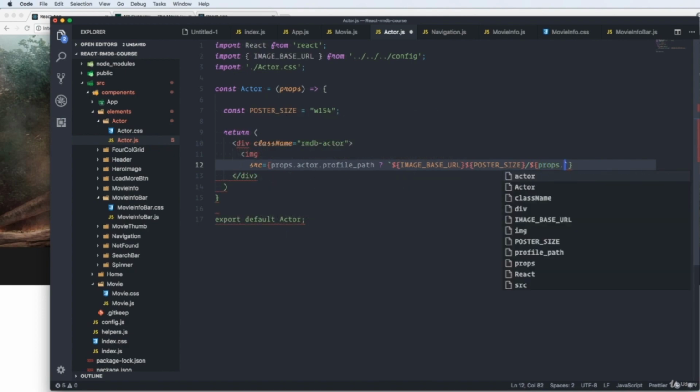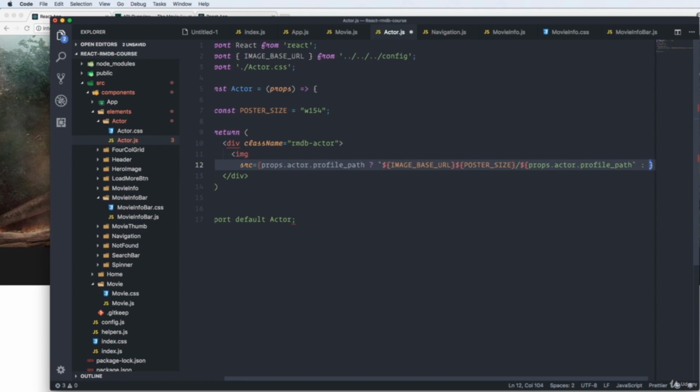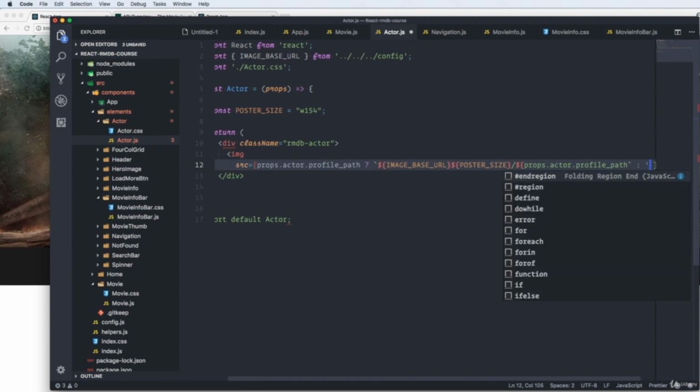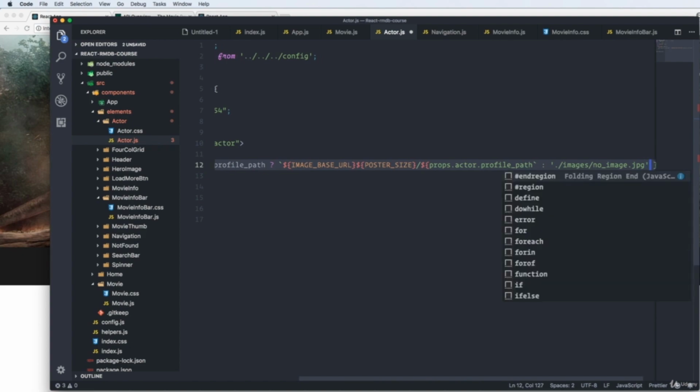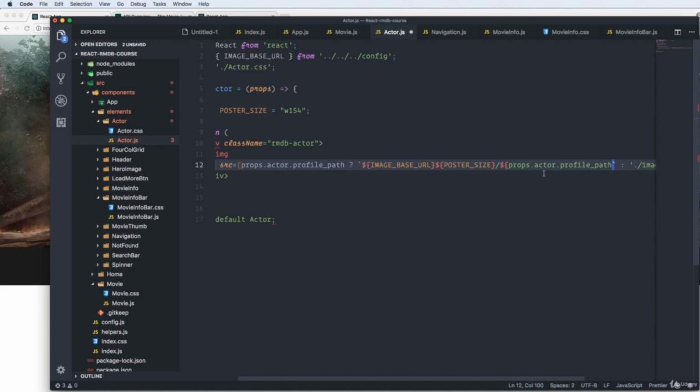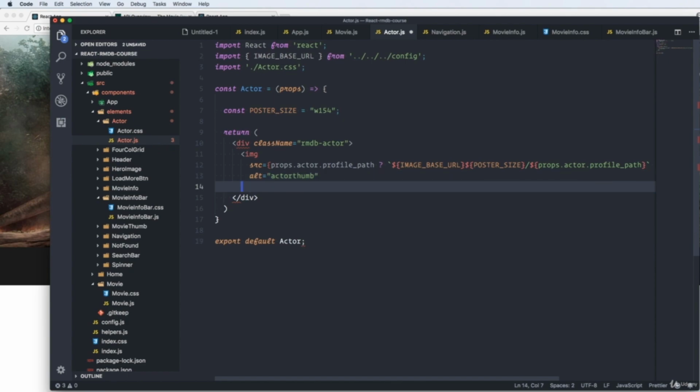So props.actor.profile path, and we have the backtick. Then we do a colon. If we don't have a profile image for this one, we just fall back to a fallback image. So we do a regular tick dot / images no image.jpg and a tick. And of course, we have to have a curly brace at the end of the profile path. Then we have to have an alt, and we call that actor thumb, like so. And we close the image tag.